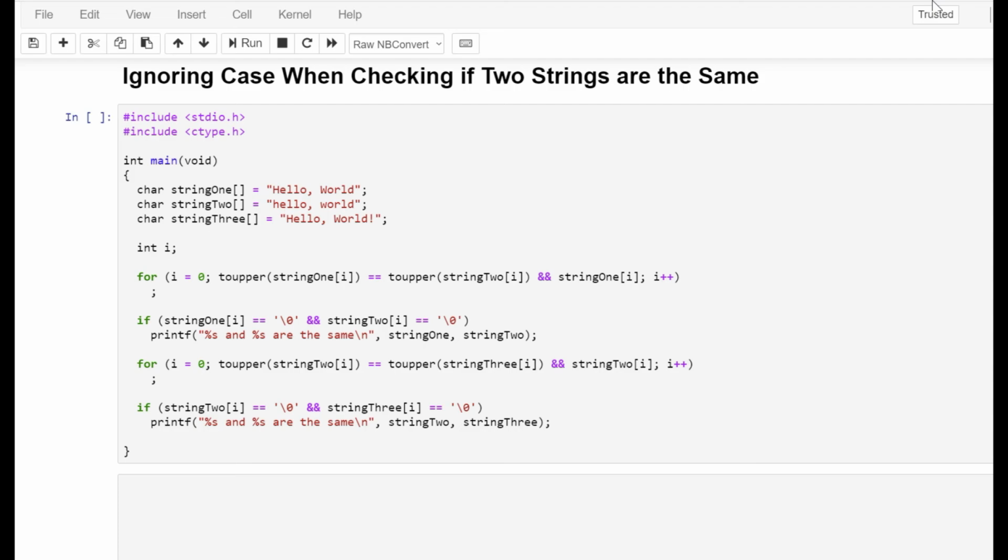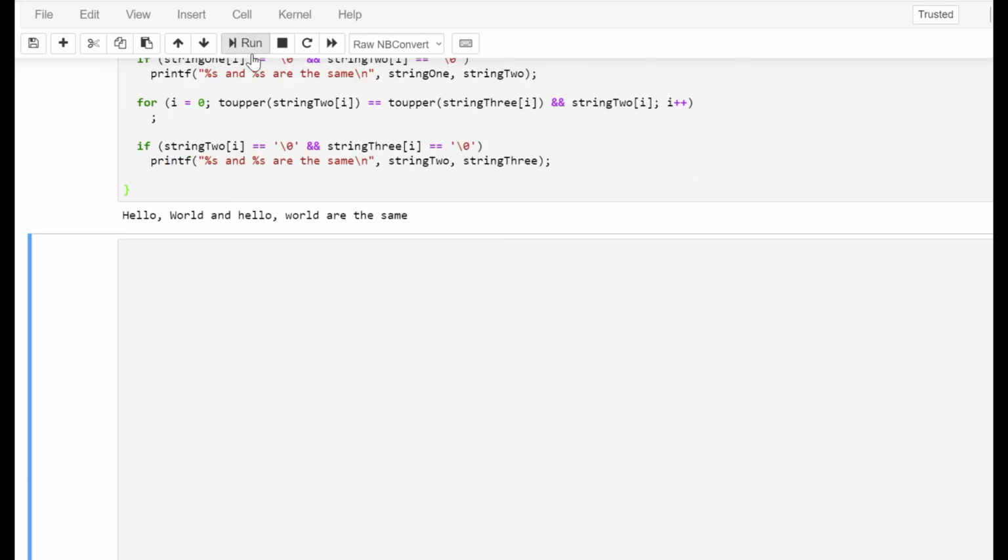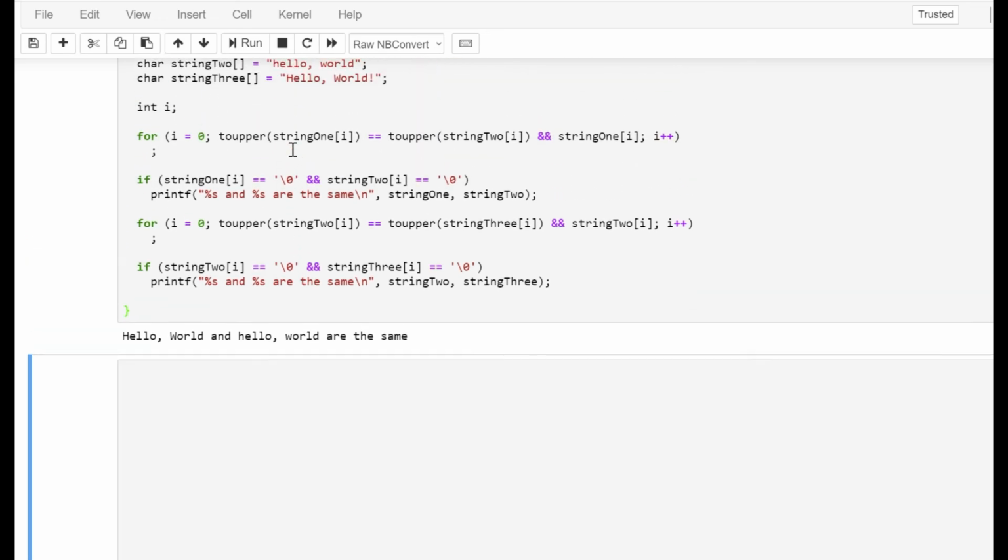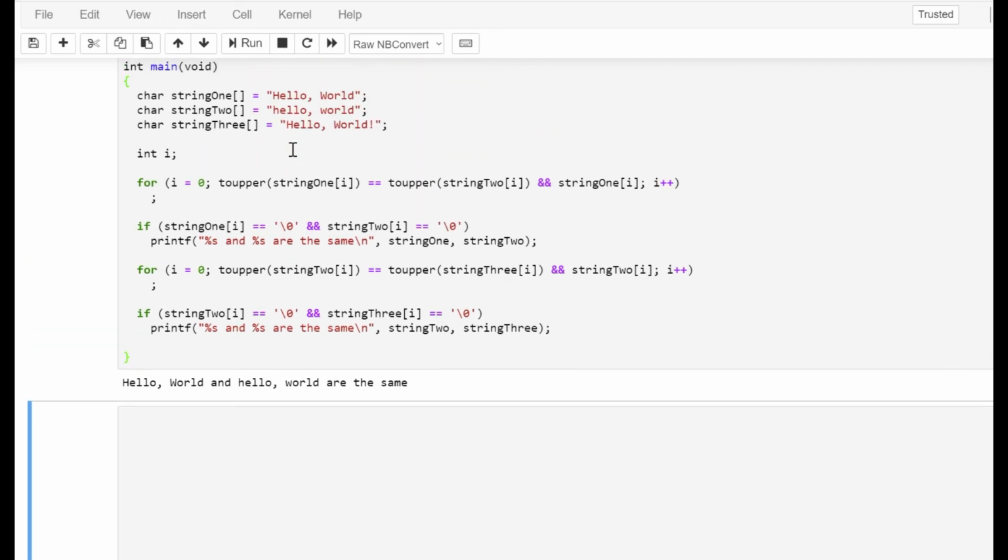And so it's going to loop through comparing them. And then at the end it's going to say whether or not they're the same if we ignore case. The second for loop is going to compare the second and third strings, converting each to uppercase again to do the comparison, and then it will display a message whether or not those are the same. So when we run this program, it tells us that the first two strings, the one that contained hello world and the one that contained hello world in lowercase, if we ignore the case of the letters, they're the same string. And so there may be quite a few times where you want to be able to do string comparisons, but ignoring the upper and lowercase letters. And this program shows you how.